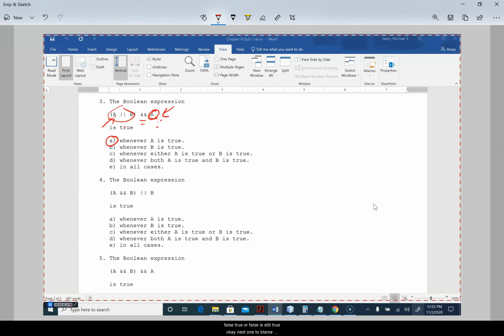Okay, next one, the Boolean expression A and B or B. Looks like the or statement. If this is true, the whole thing's true. So B is your answer again. Or means one or the other. So if B is true, the whole thing is true.